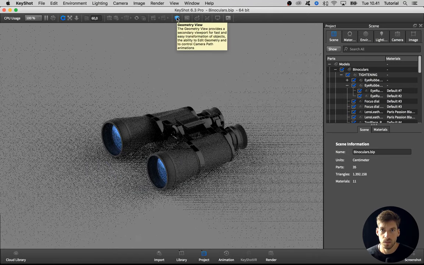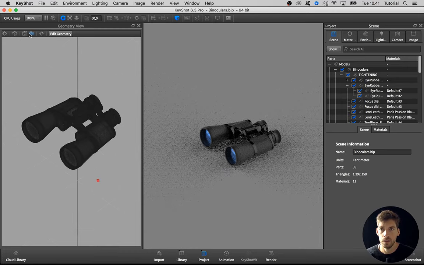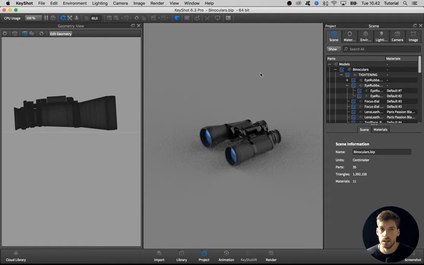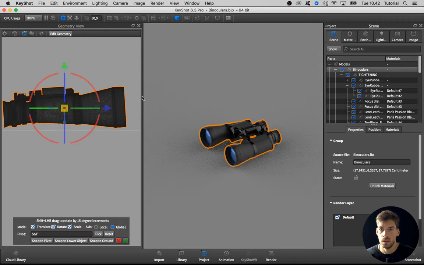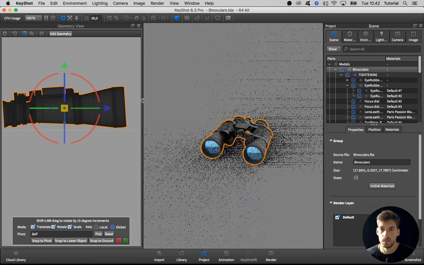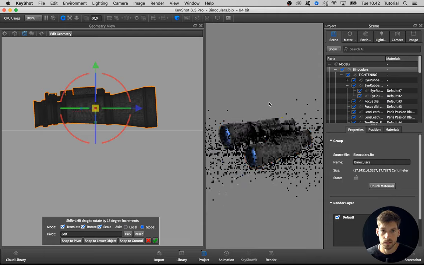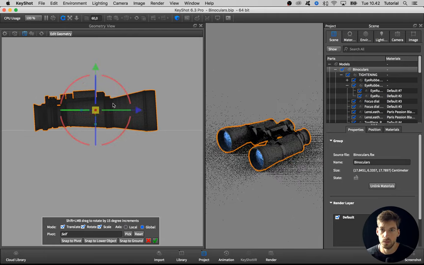And to do these precise alignments, I like to go into the geometry editor, hit the button up here, or hit O on your keyboard. And here in the geometry view, I want to switch to left view, and I want to activate orthographic view if you haven't done that already. And then I can select the model, right click and say move selection. And then, whoops, if I just make the window a bit bigger, I can move it over here while seeing how it looks in the real-time view.